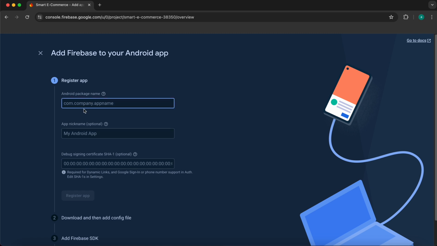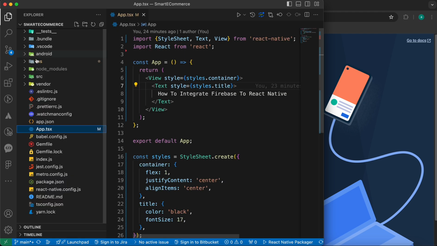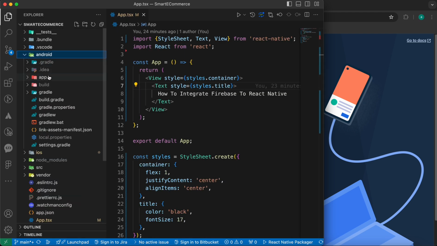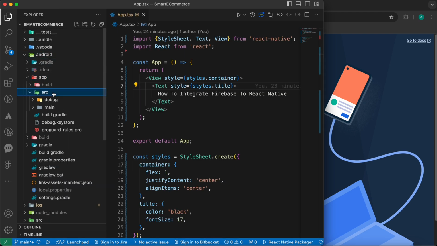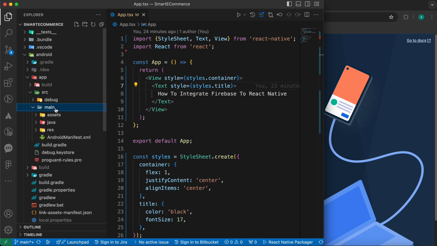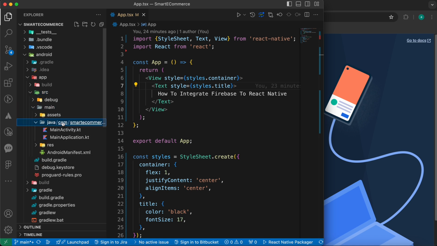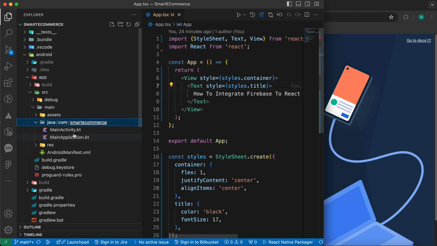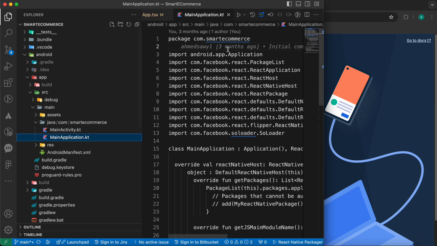First, let's enter the package name. You can get the package name from your code here. Just open Android folder, app folder, src, main and Java, and you can select main application. The first line here, you can get the package name of your app.